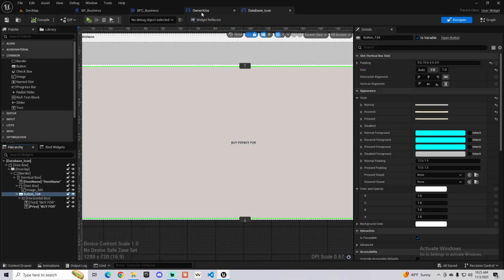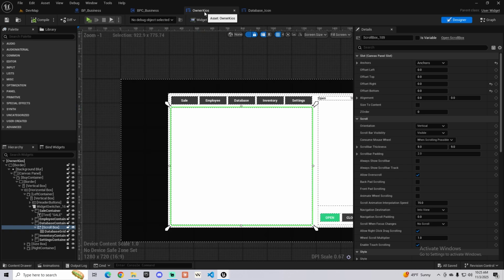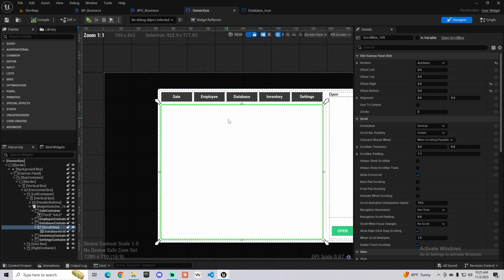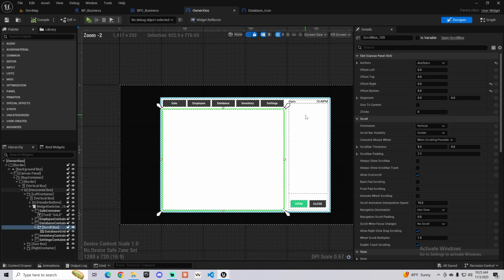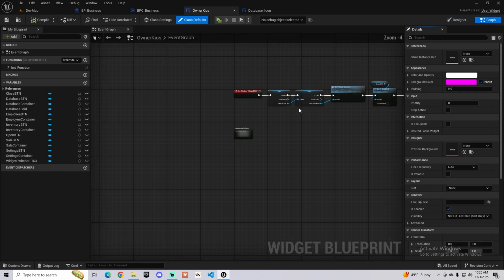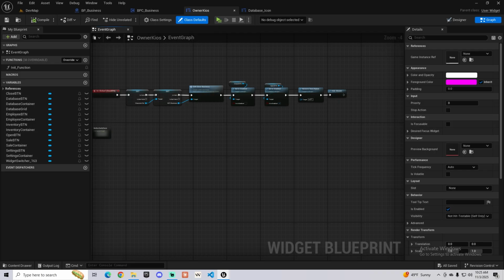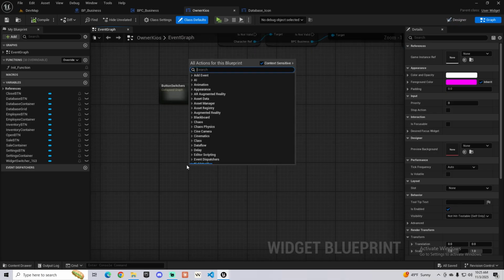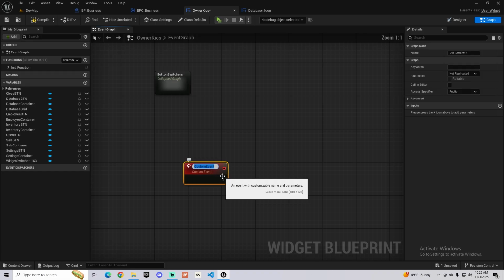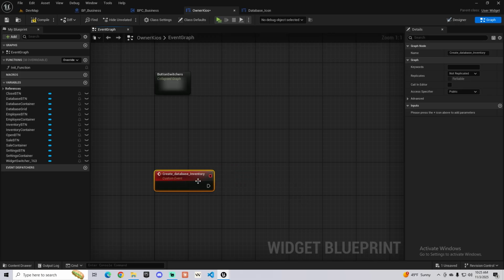Okay. So now if we go back to owner kiosk, which is the one that we see when we're trying to buy something. Let's go to the graph, and let me make sure this thing's still recording. Yes, indeed it is. Okay, so we're gonna create a new function, and we're going to call it create database inventory.